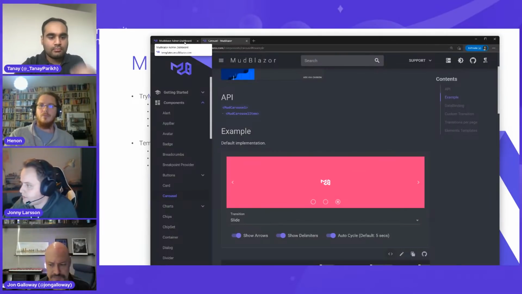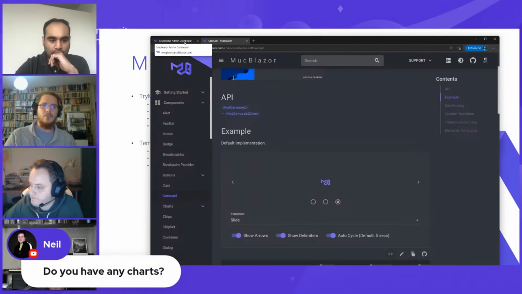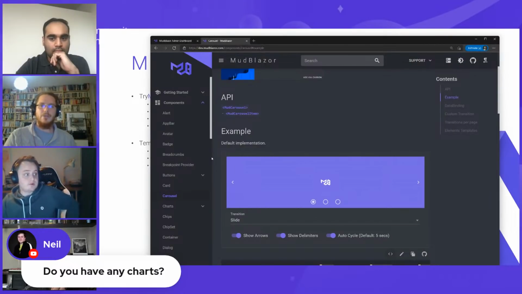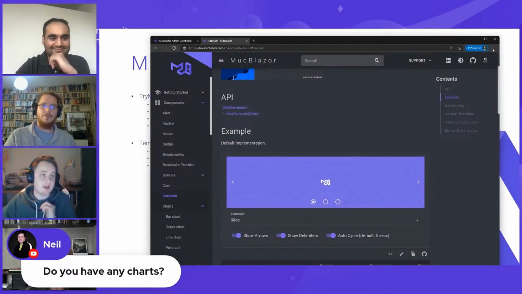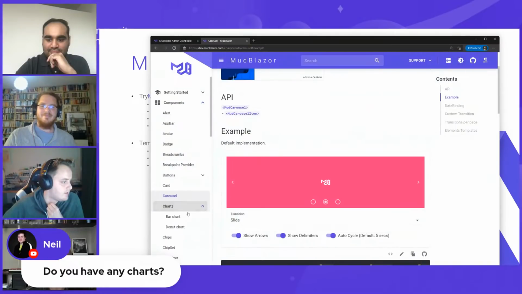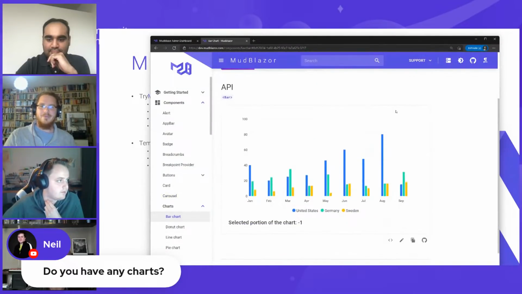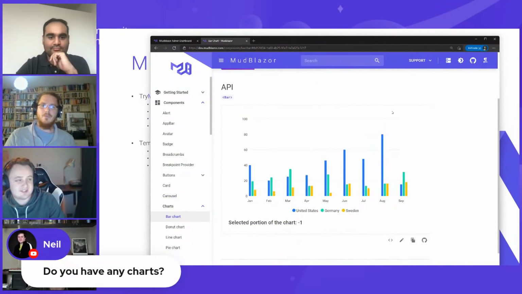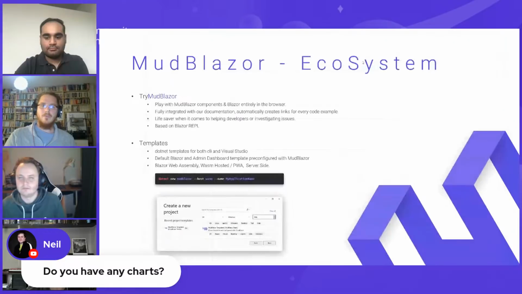Did we have any more questions regarding theming? Not theming. There's a question about charts. Oh yeah, show the charts. We have homemade charts. They are not very well documented. I started with this last year, I think, to see how far I can go with Blazor.